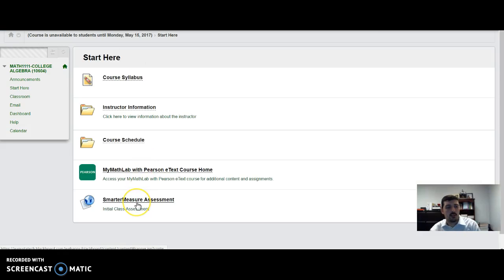And then lastly on the Start Here tab is this Smarter Measure Assessment. This needs to be done within the first week of classes, otherwise you will probably get dropped from my course. This isn't for a grade. It just shows me that, hey, I'm here, I'm participating, I'm being active in the course. Otherwise I will drop you. So please have that done within the first week.